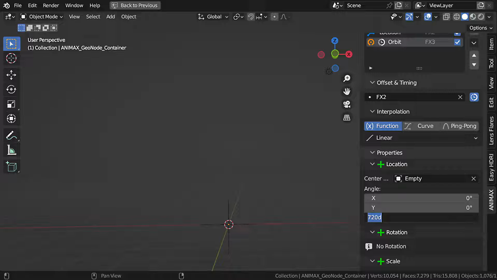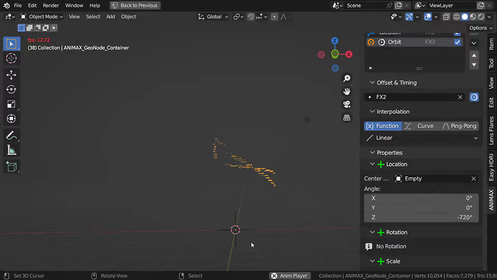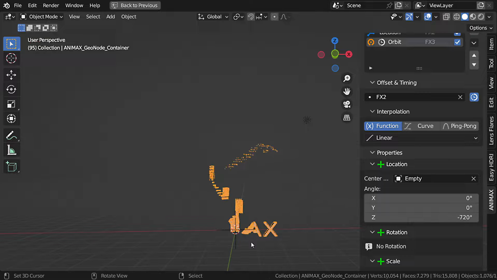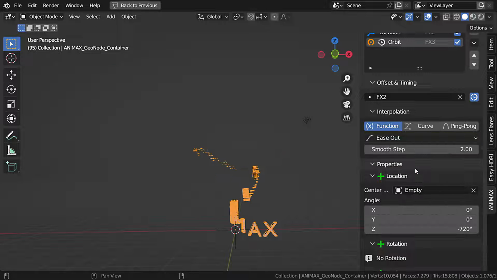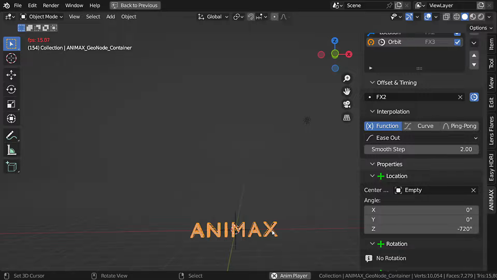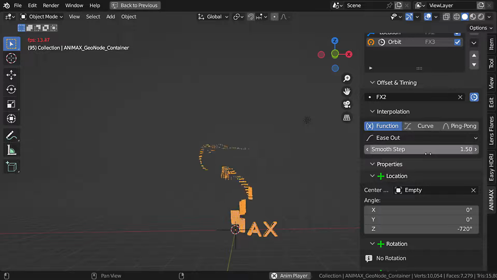Then I will invert the orbiting direction by giving the angle a negative value. And I will change the interpolation to Ease Out. You can play around with the smooth step until you get something that you like.